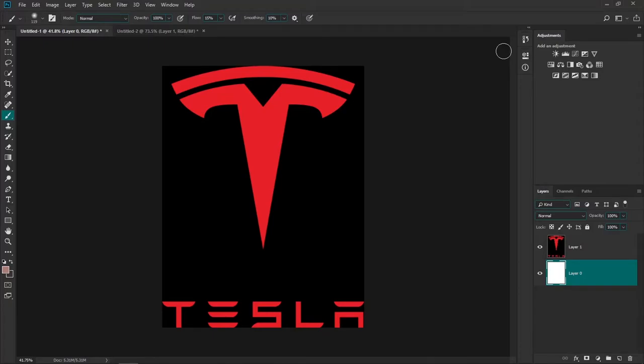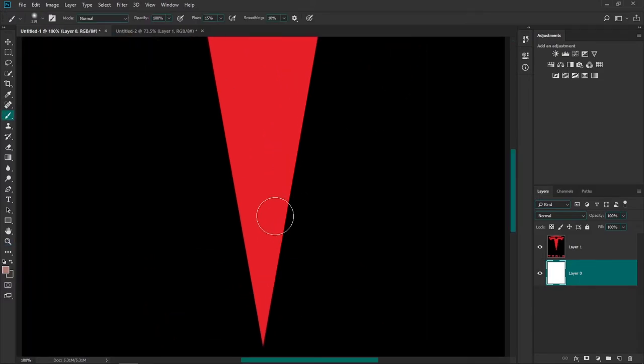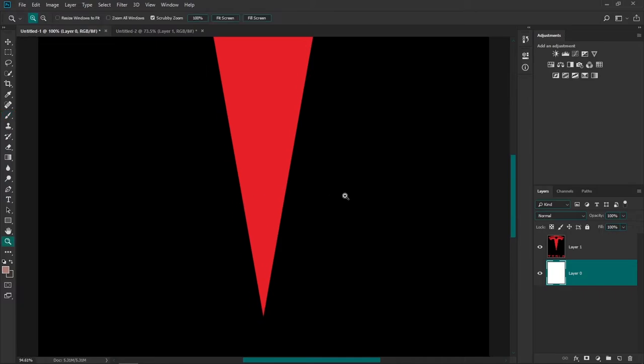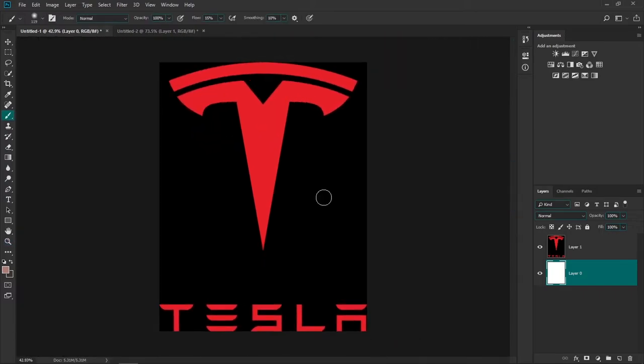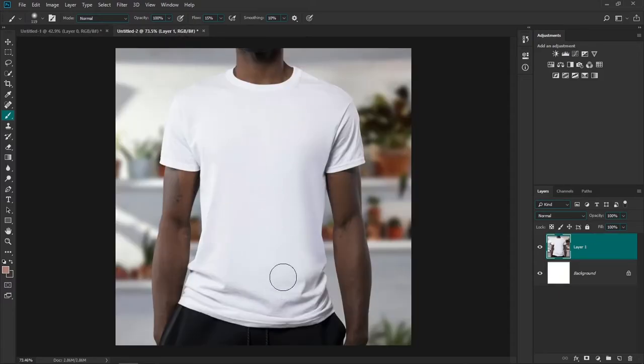Hi everyone, in today's Photoshop tutorial, I will tell you how to convert a JPG into a PNG file. Here is the logo of Tesla in front of me and we want to convert it into a PNG file because we want it to be placed on this t-shirt mockup.